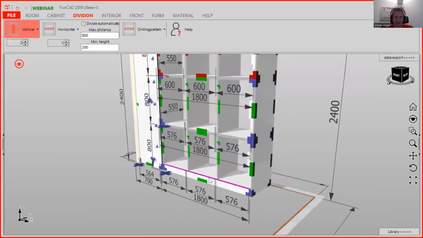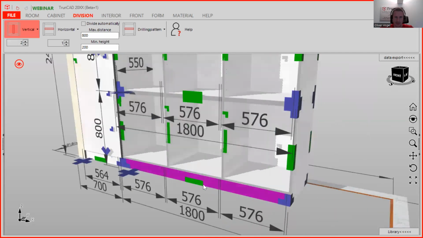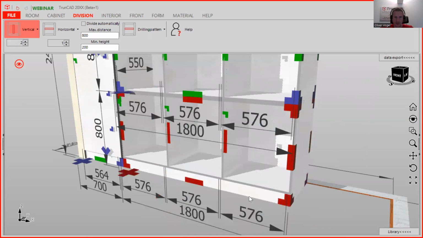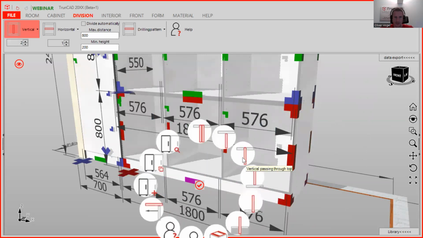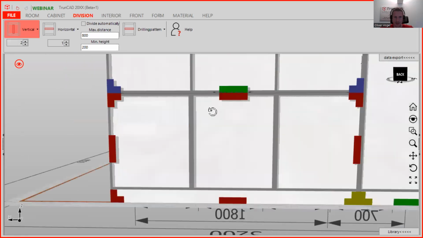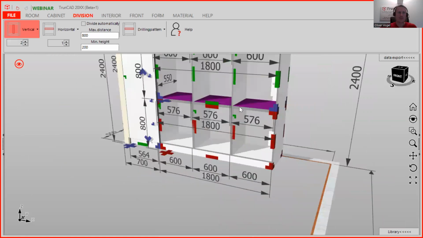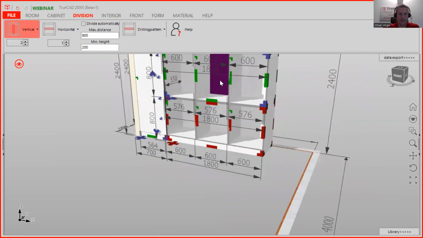You can do it here also on the bottom. Click on here, here, and here. So for the middle one, we want to have a different material.